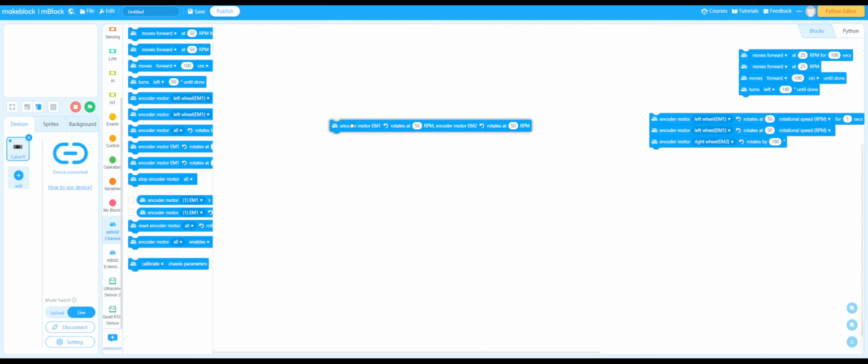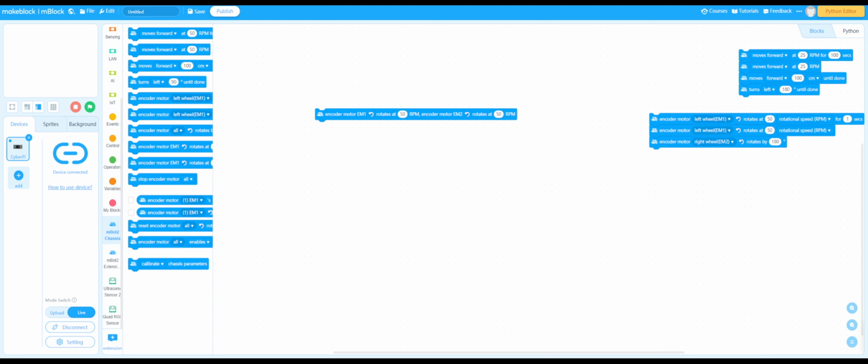What about this one? Okay, so let me pull up that one. This one makes the two encoder motors, encoder motor 1 rotates at 50, encoder motor 2 rotates at 50. So it makes the two encoder motors of mBot2 rotate at a specific speed. So this one will rotate both at a specific speed.